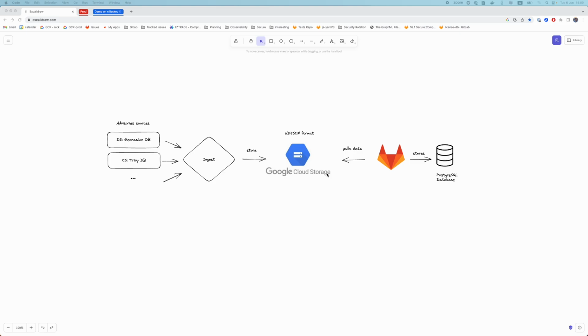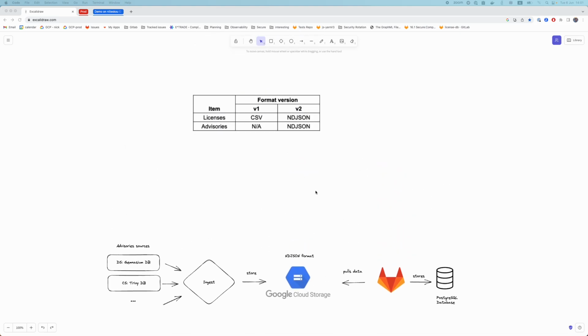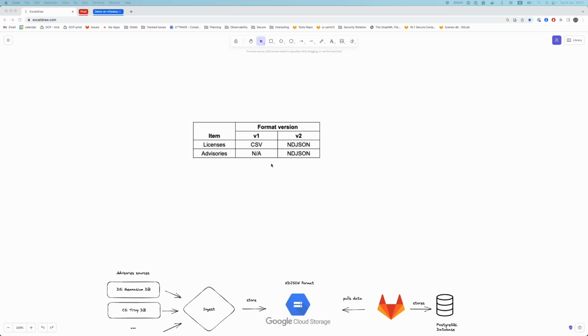Maybe this ND.json format is a bit new for you, so let me talk a bit about it. Until now, we were only supporting this ingestion for licenses, and we were exporting this into a public bucket using CSV format. This is what we called format version V1. Now we introduced a format version V2 where we support ND.json both for licenses and advisories. Right now I'm only going to focus on the advisories part.